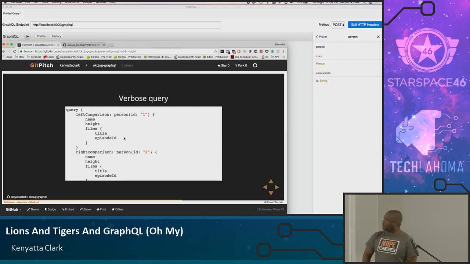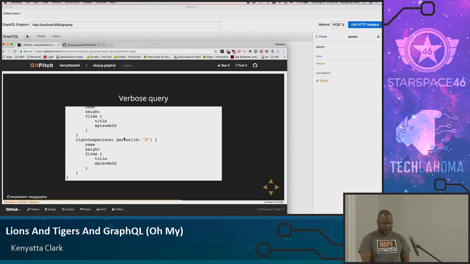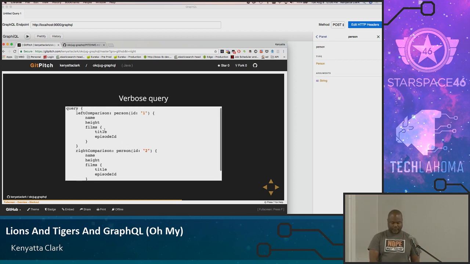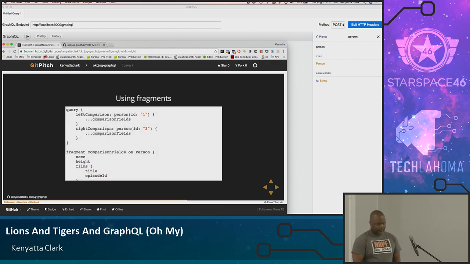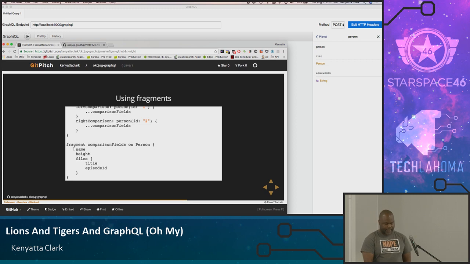So in this particular case, we've aliased the query so that they don't collide, but you can see we're duplicating ourselves here. Well, GraphQL has a built-in way to prevent that duplication. It's called fragments. So I can define a fragment, and I can define it on a particular person.